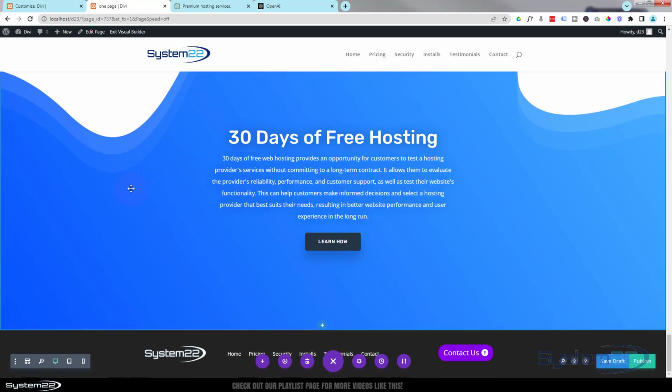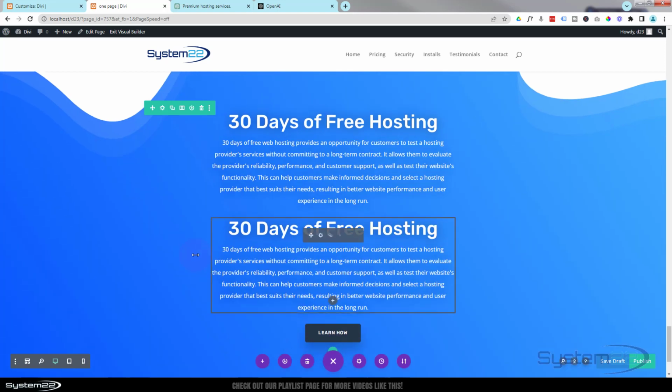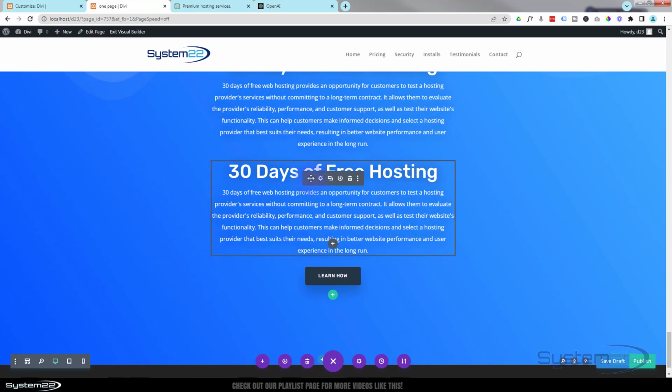Just click anywhere outside the module and it'll give you the regular Divi tabs, green for a row, dark for a module. I'm going to hit the clone, which is the 2 little squares there, or duplicate. And now we got 2 of those. I'm going to drag this just below.